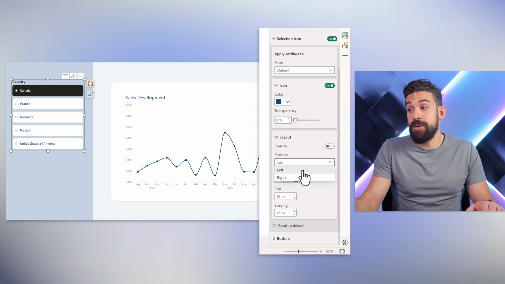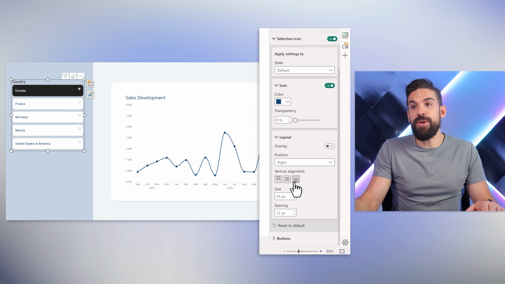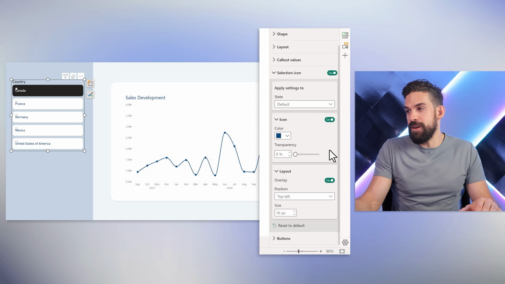And we can change the position from left to right, up and down, and we have full control. We can even say whether it should overlay or not. So meaning if I would have these icons on the left-hand side and I turn this on, then the callout values go over it. All right, now in this case, that doesn't look amazing, right? So I'm going to turn overlay off.